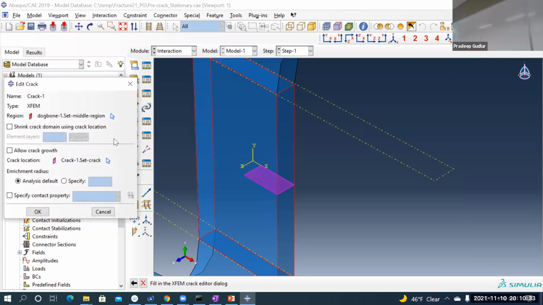We'll be coming back and changing this menu for the other two exercises. This is where we're defining the crack. Crack 1 is the name; I left it as the default, crack 1. That's the name I have to choose in the history output. So crack 1, say OK.